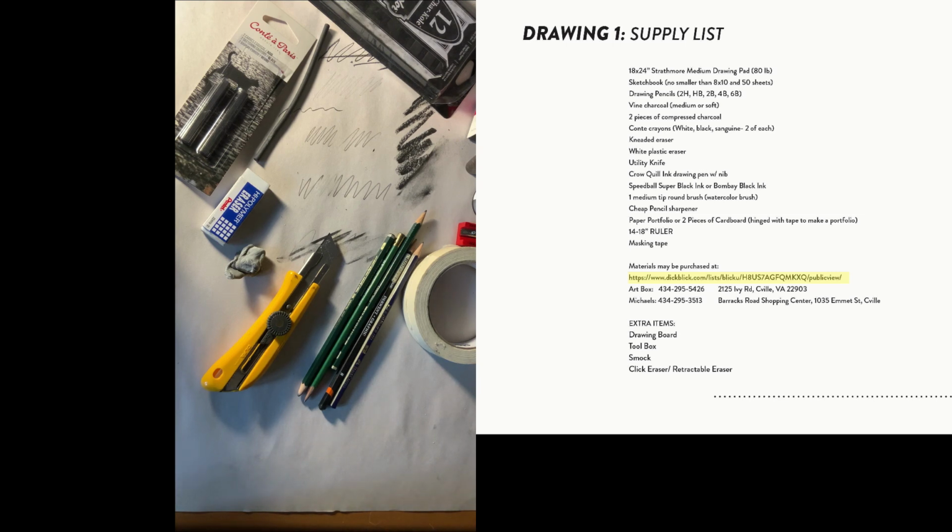Extra tools that you might want to use include a toolbox, a smock so that you don't get this really dark charcoal on some nice clothing, and a retractable eraser. A retractable eraser is something that you could get at an office supply store. Really simple, but really helpful when we're doing detailed work in charcoal.